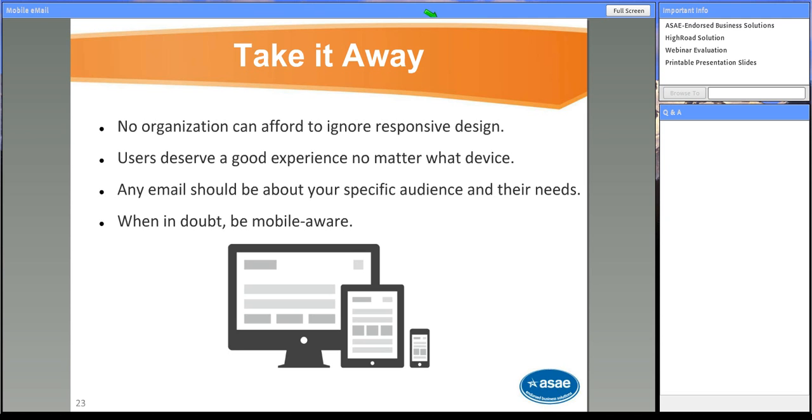What's great about responsive design is it's actually platform agnostic. So regardless of the email service provider you're using, whether it's Constant Contact or our platform or SilverPop or ExactTarget, it's really a function of the template. So this approach can work with any email service provider. It's just, again, a function of the template itself.